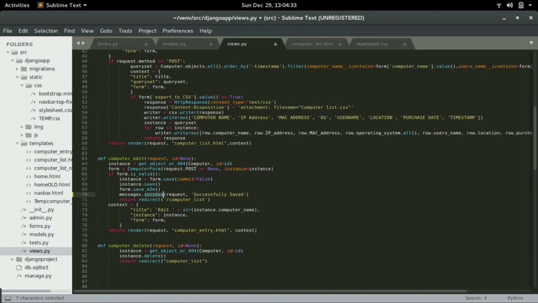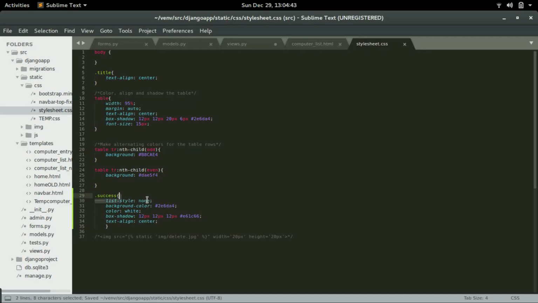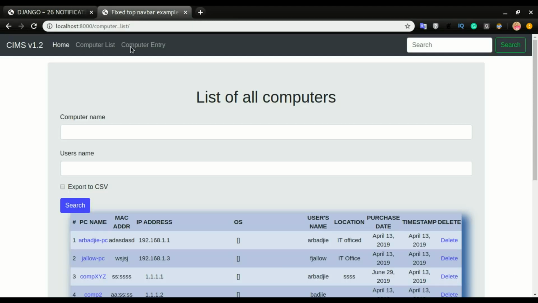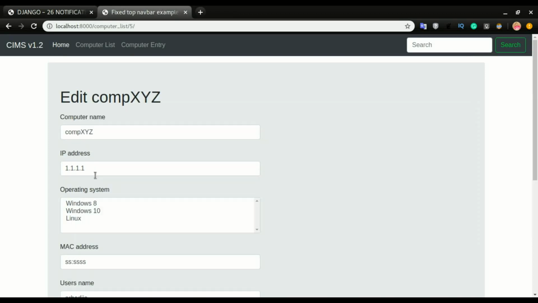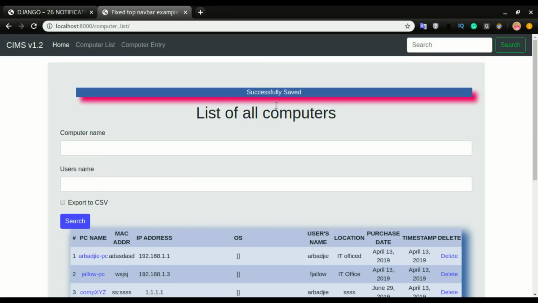This tag can be success, it can be error, it can be info. We don't want it to appear as a list, and then we're gonna give it a background with this color, and the text will be white, and the message will have a shadow with this color, and the text will be centered. And when I go to the application and update a computer and click save, you can see how the style is working. This is how to do message notification in Django.